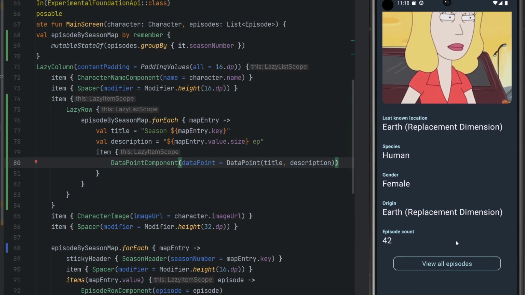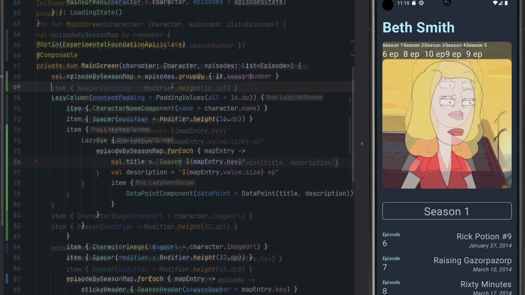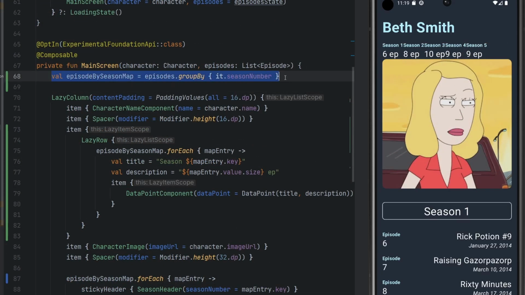All right, emulator came back to life here, view all episodes. Okay, seem to have a little bit of an error here. All right, we were running into issues with our by remember block there, so we just removed that here. We're calculating this every time. Probably not the end of the world, but we were having some issues with the mutable state, but at this point here, we now have all the information that we need.